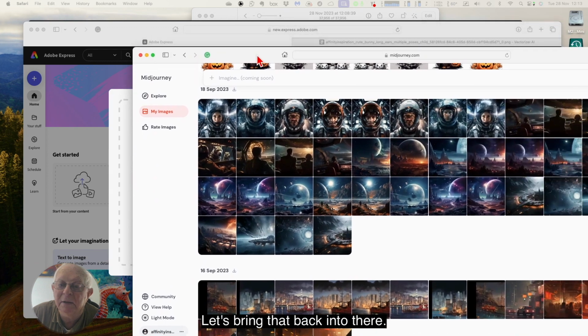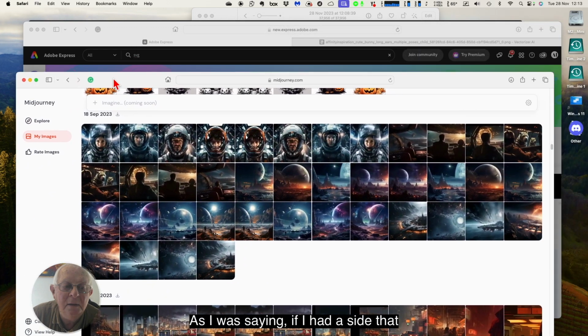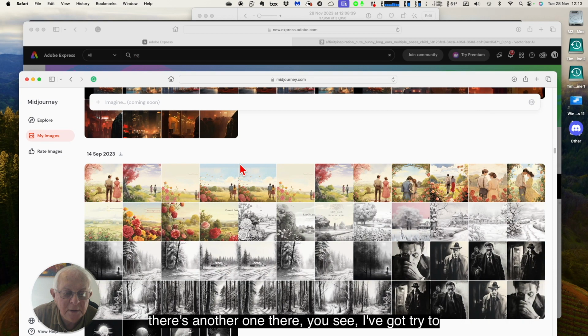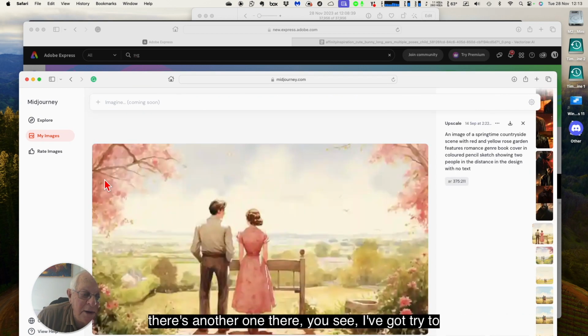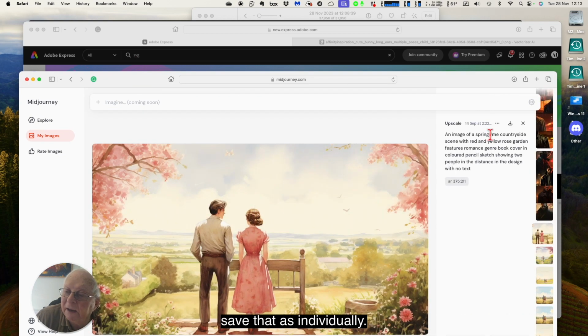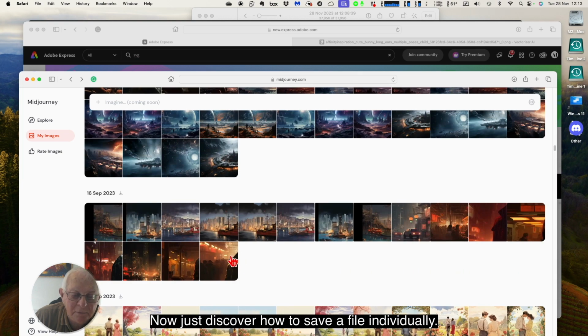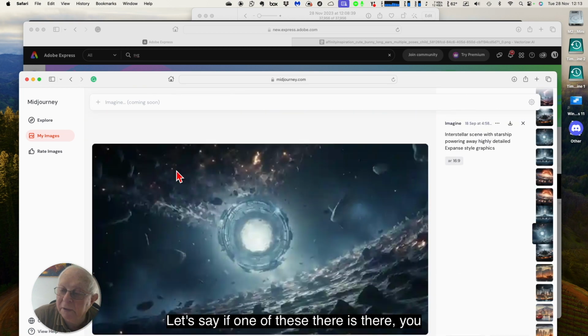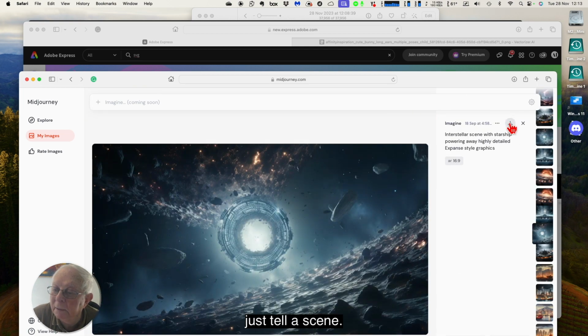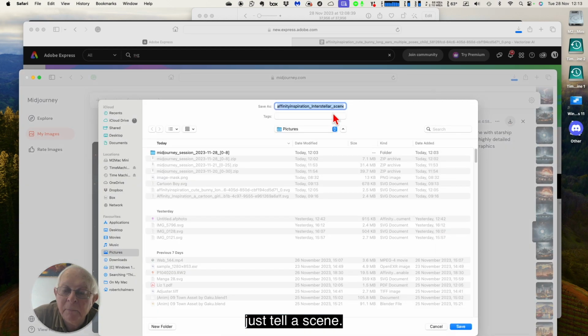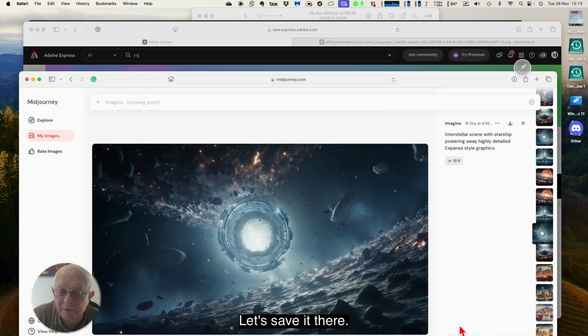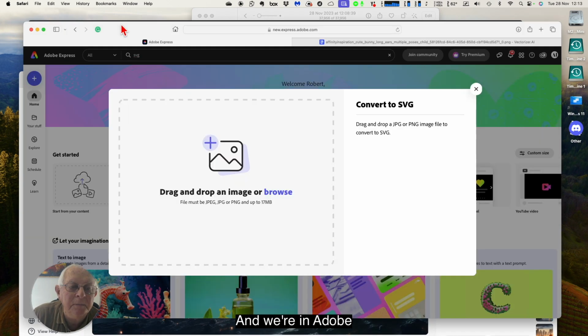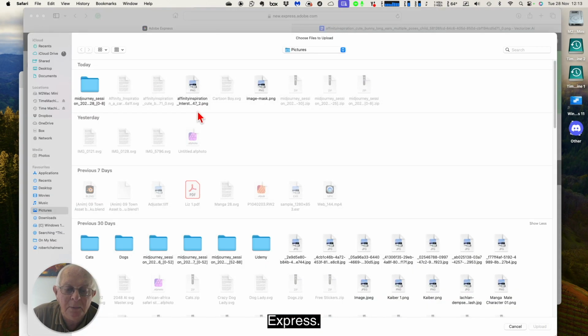Let's bring that back into there. As I was saying, if I had to save that, there's another one there. You see, if I save that individually. Okay. Let's go back. I've just discovered how to save a file individually. Let's see if one of these, there it is there. Interstellar scene, that's the one we want. That'll put it in pictures. Let's save it there. Now I know that's a PNG, and we're in Adobe Express.